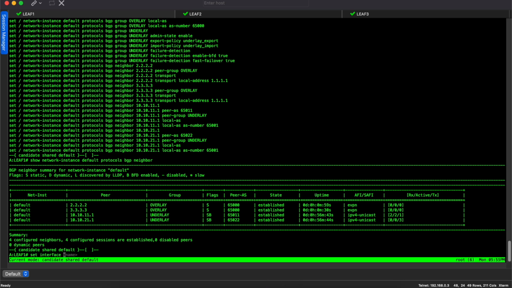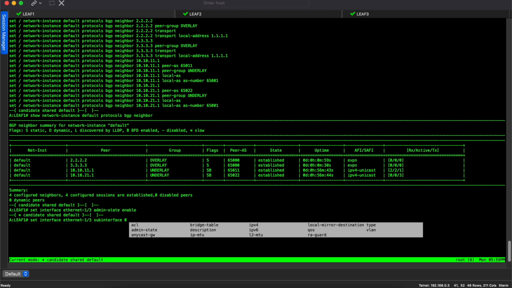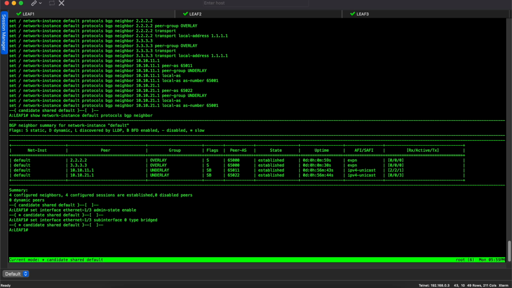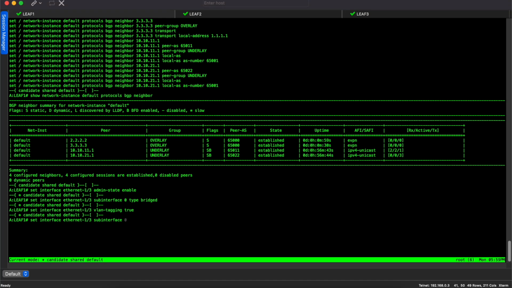So set interfaces Ethernet 1.3, admin state enable, subinterface 0, type bridge. Also need to enable VLAN tagging, and subinterface 0, VLAN, encapsulation, and tagged. The same configuration should be added also for Ethernet 1.4.